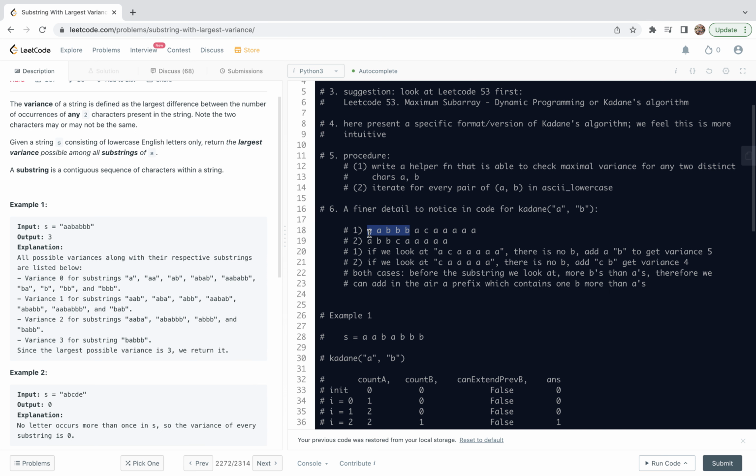So here, this reset, and the can extend B correspond to this finer detail. For example, if we scan the string up to here, we have more B's than A's, but we want to compute the frequency difference of A minus B, and here it is negative. Then we reset and look at the part afterwards.